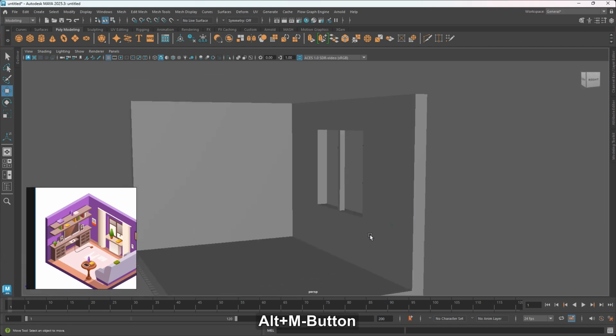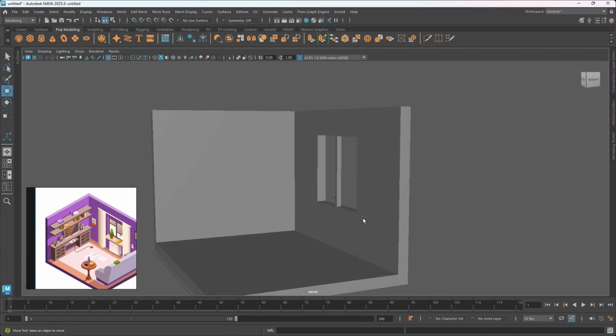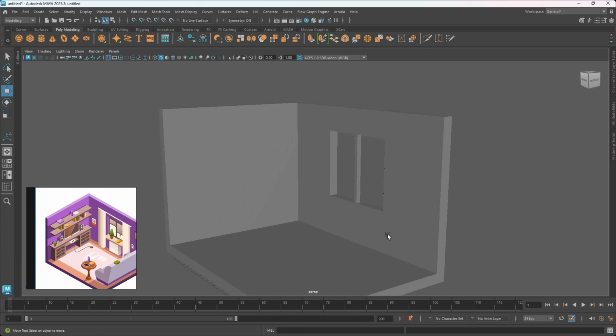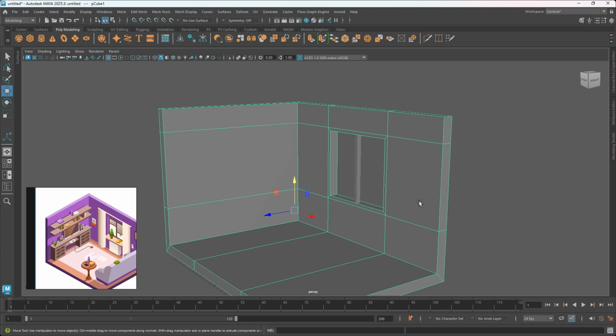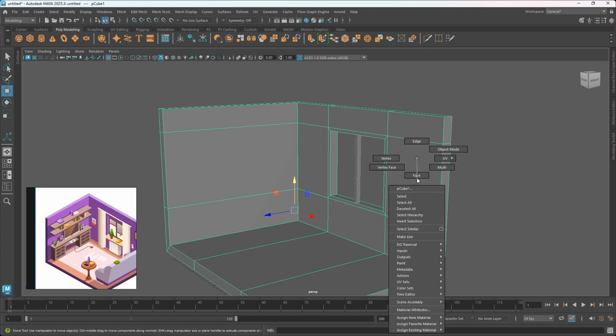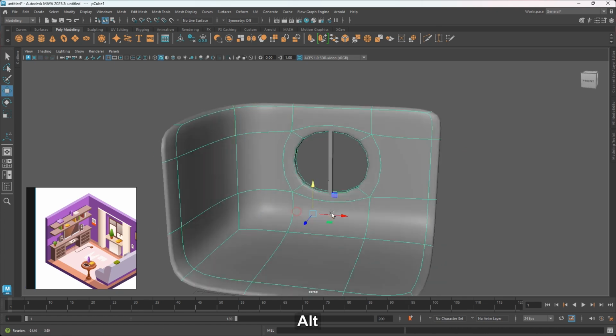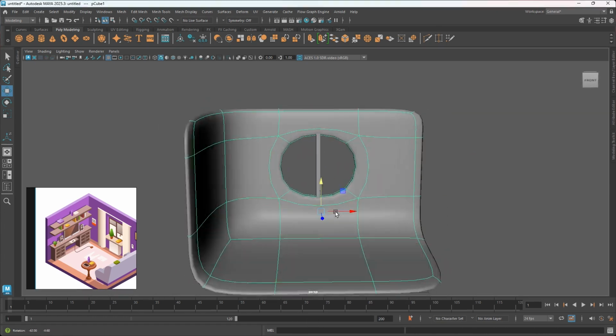Now we have that proper demarcation we have here, which is really looking good. But now there's something we need to do. If we select this and we go into the object mode and we hit 3 to go into the subd mode, you can see what we are having here.